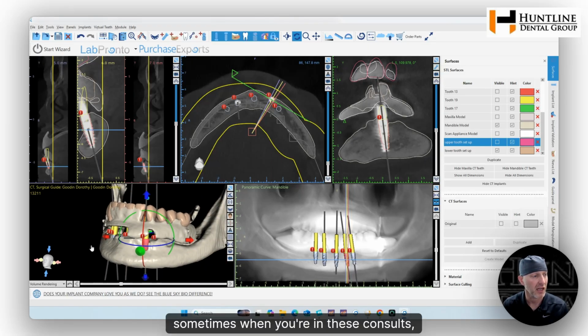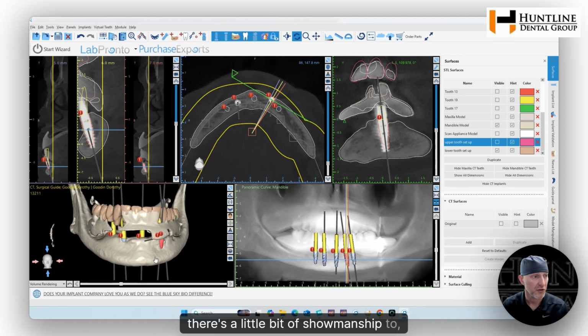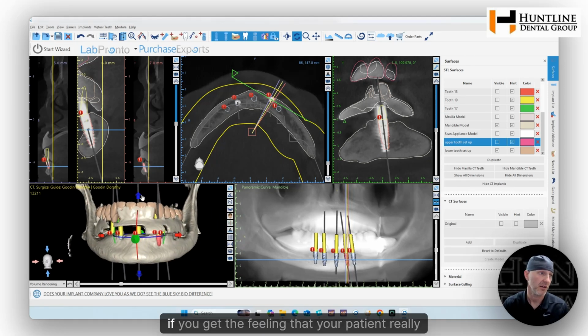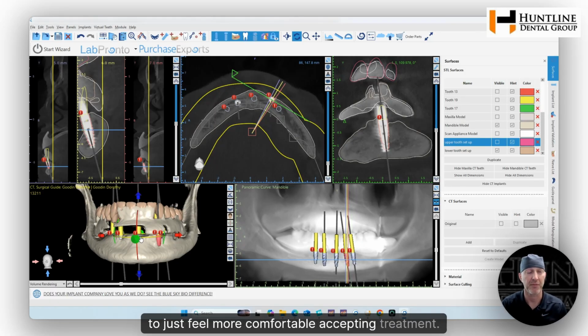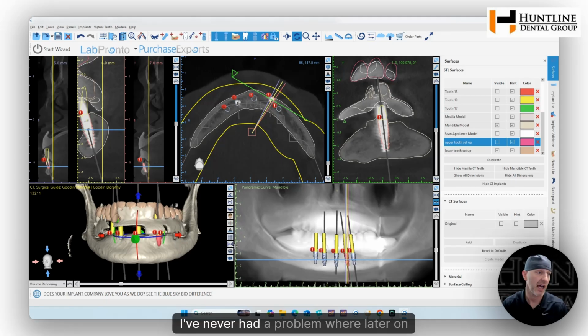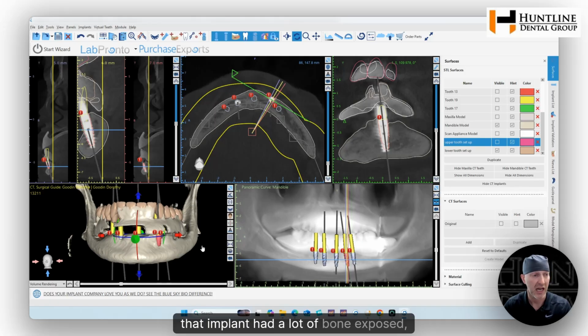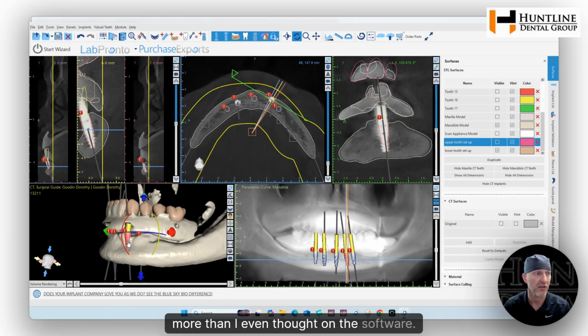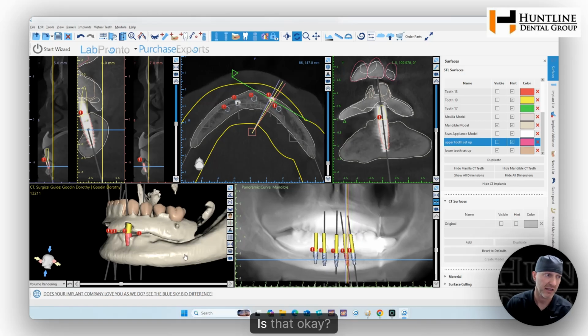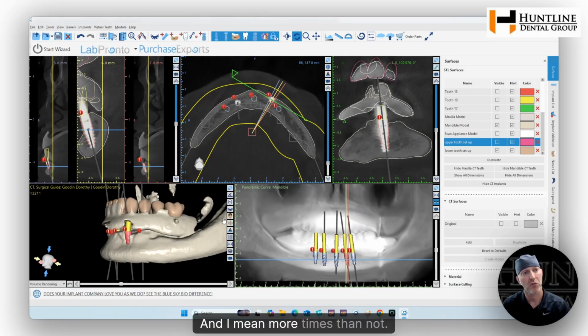Sometimes when you're in these consults, there's a little bit of showmanship, if you get the feeling that your patient really needs you to be able to work with those implants to just feel more comfortable accepting treatment. I've never had a problem where later on I said, hey, I got in there, I flapped this off. That implant had a lot of bone exposed, more than I even thought on the software. And so I just kind of gave you a free implant. Is that okay? And I mean, more times than not.